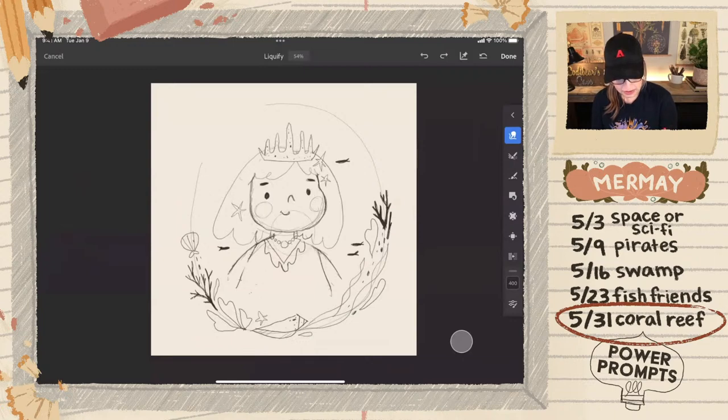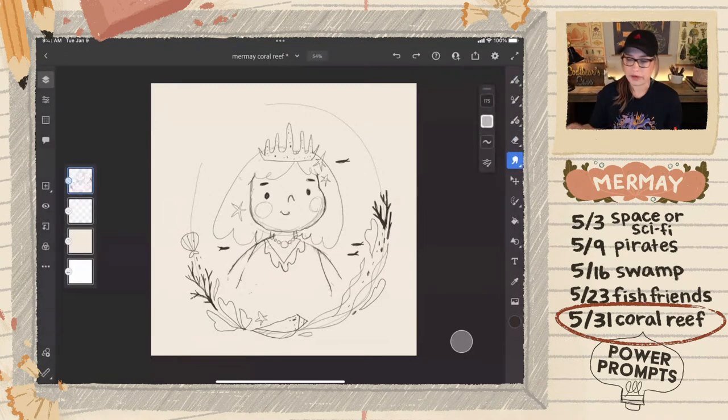And the sketch also doesn't necessarily need to be perfect either, because for me, at least, I always go back and edit with color when I go to color things. So it just gives me an idea of what we're working with.